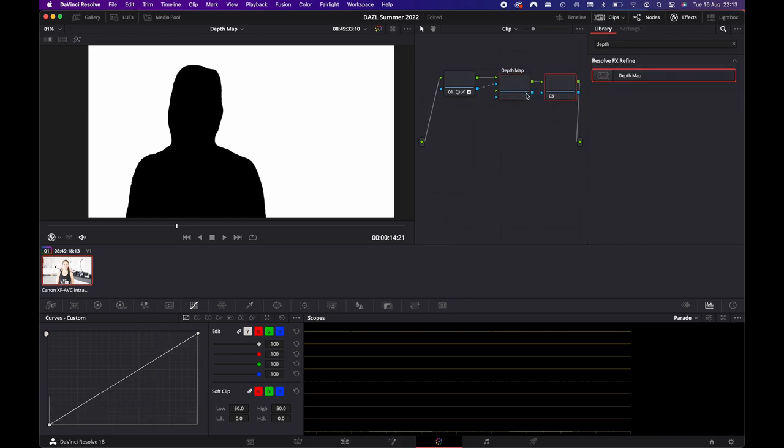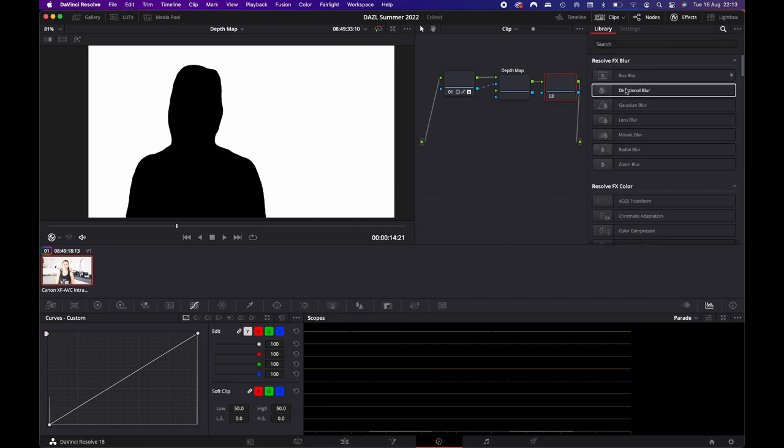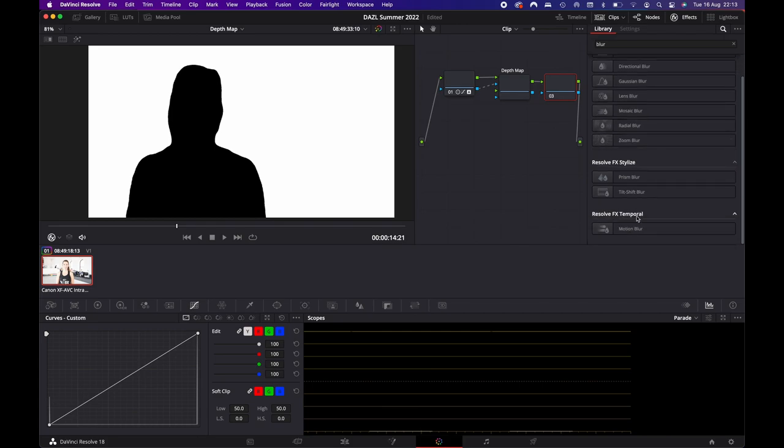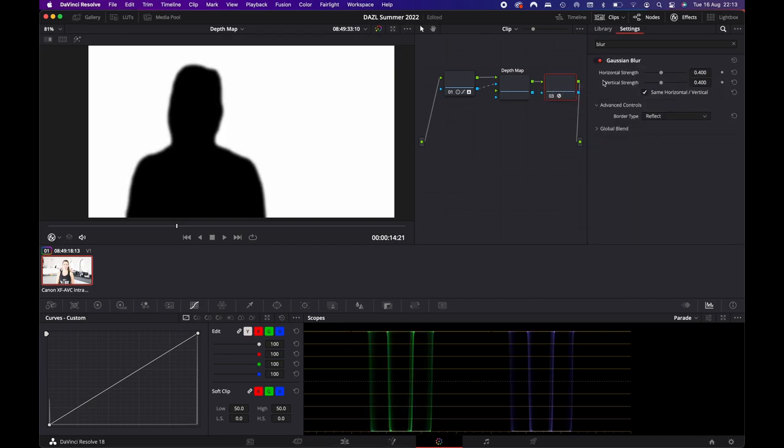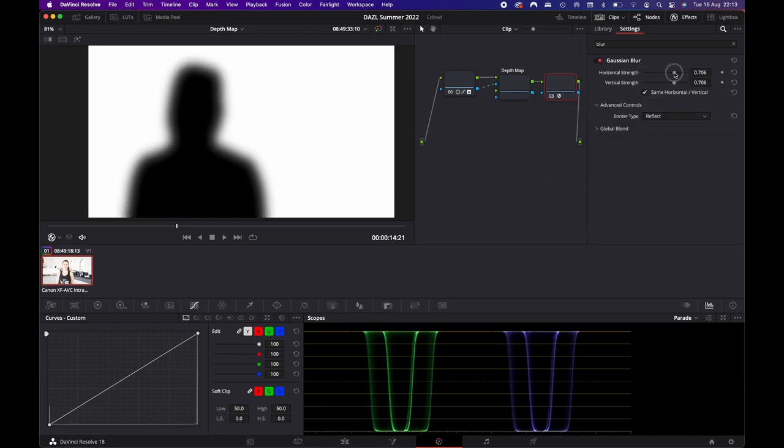What we need to do now is create an effect that we're going to use our depth map with. So if I go down here and do a lens blur, for example, just type in blur, and you'll see all the blurs that will come up. There's all the different types there. Let's use a Gaussian blur. We're just going to put that on, and as you can see, it's affected the entire clip.